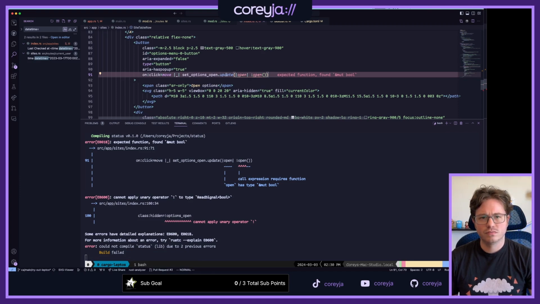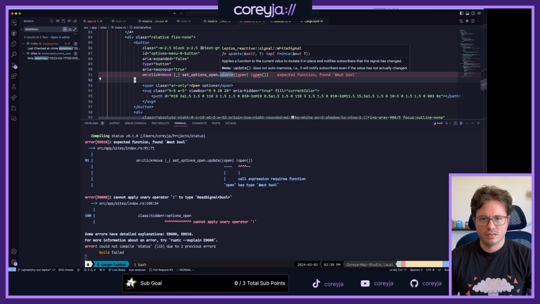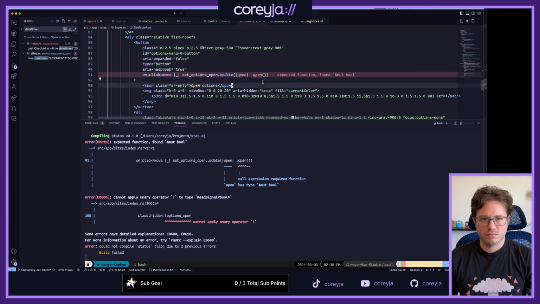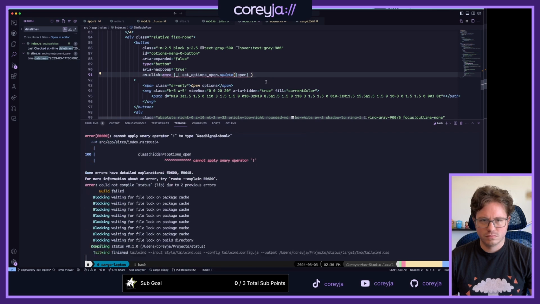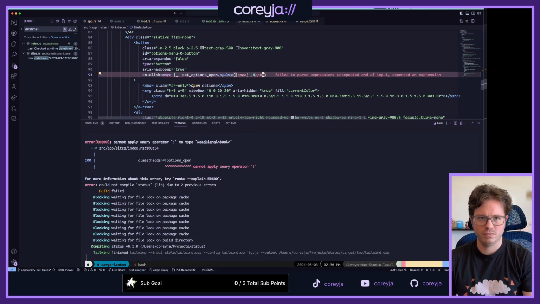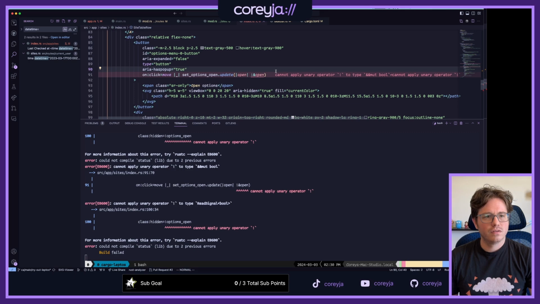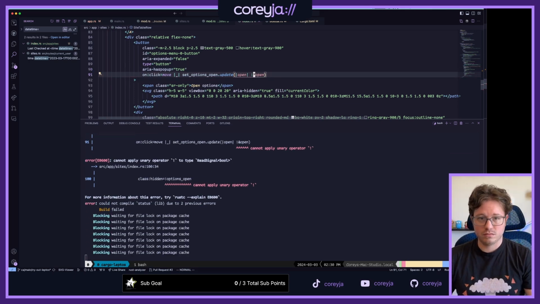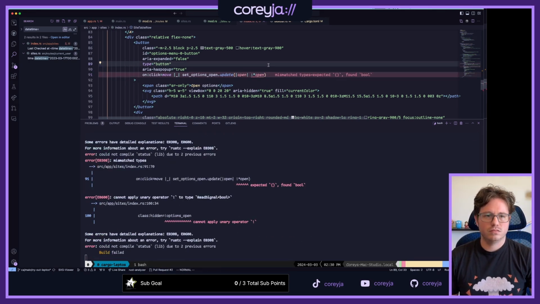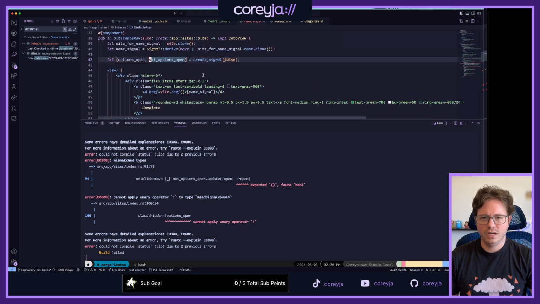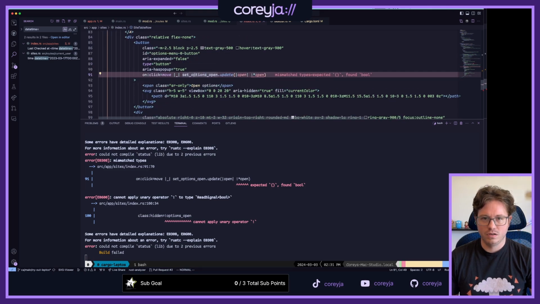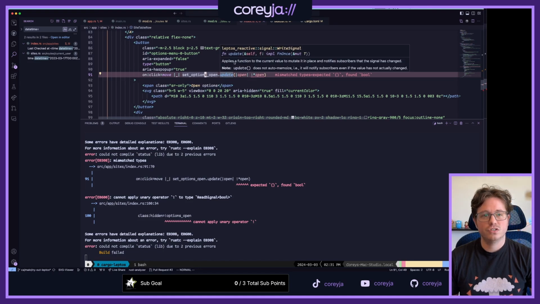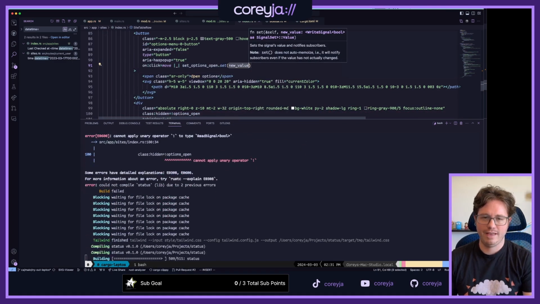Expected function. Oh, wait a second. No, I actually think that was exactly what I wanted. Right? Oh, yeah. Okay, got it. Expected found. Wait, how do you work? Applies a function to the current value to mutate it in place and notify subscribers. Okay, is there just like a set though? Is that what I'm looking for? Yeah, there we go.